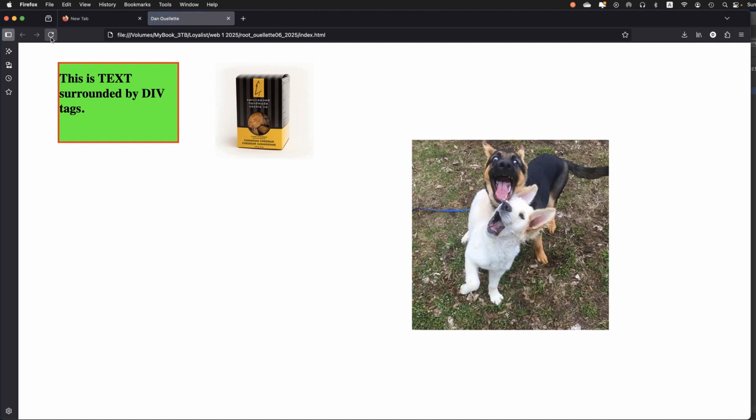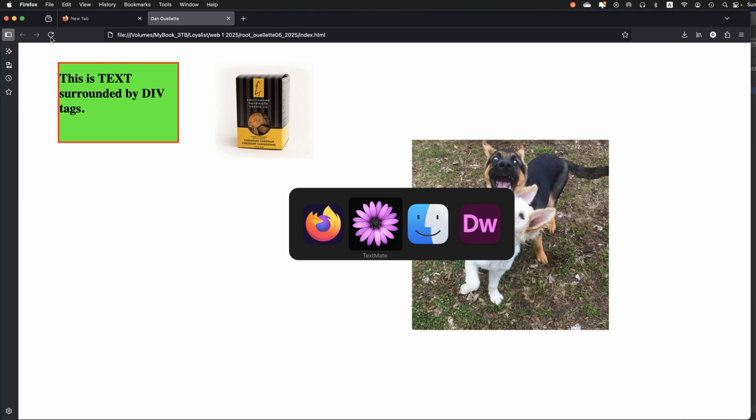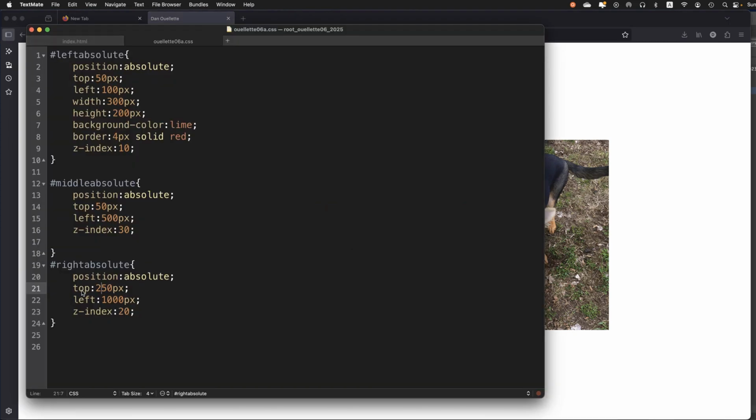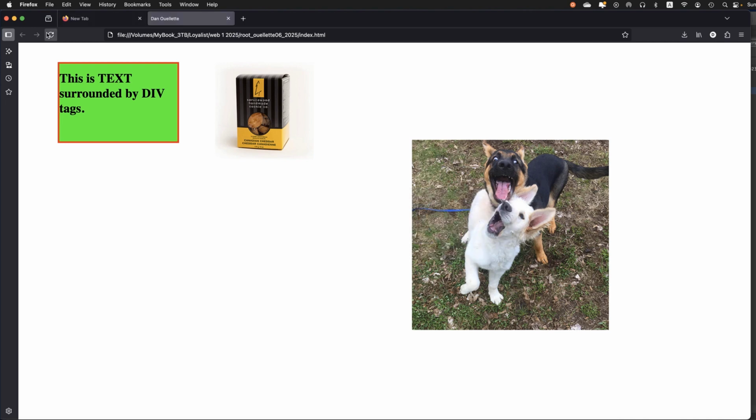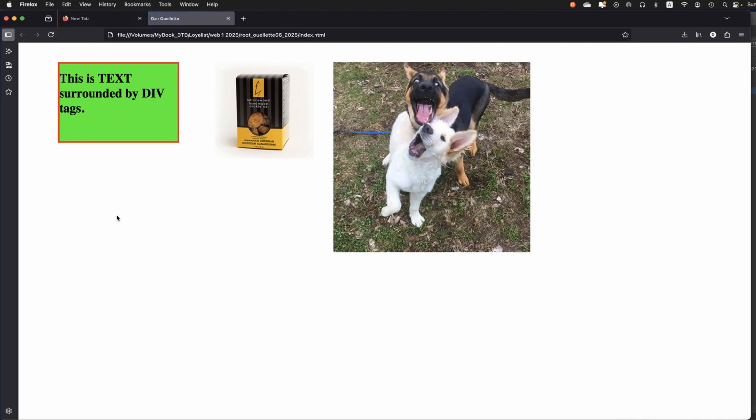Okay, so if I want to move it around again, I just change those numbers. So put it back to 50, and we'll put it back to 800. Save it. You have to save it, of course. And then refresh my browser, and there we go. Okay, so that's how, again, you control the location within the browser window.